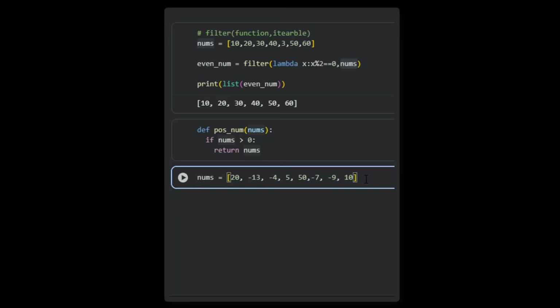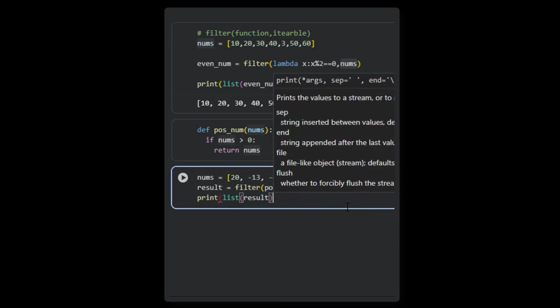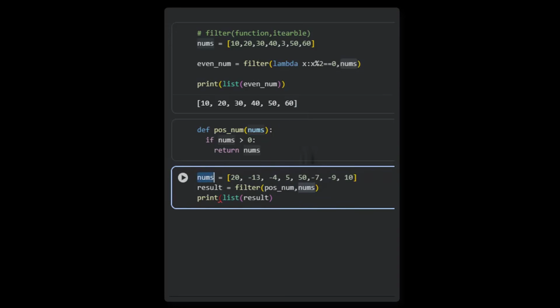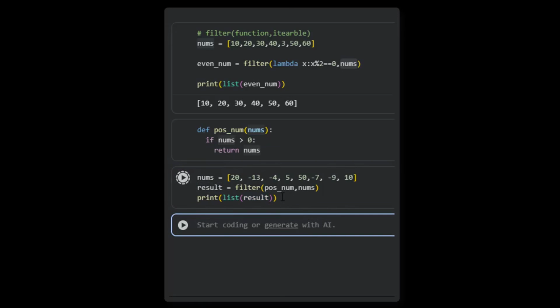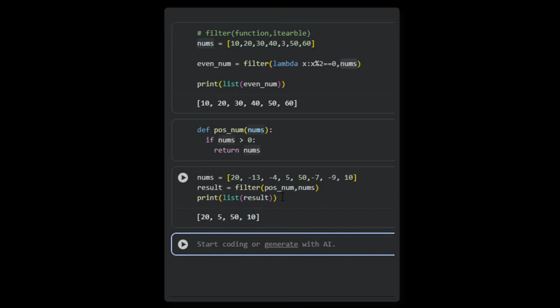I'll just apply the filter method. So here I will say result equals, then I am applying what? The filter function. On which function? Positive number. And then the iterable here is my nums. So this is my iterable nums. And then I am just simply printing it. Why am I saying print? I want it in the form of a list. That's why I'm saying print the result, converting it into a list, and then giving me the output. Now when I run it, we can see we get only positive numbers from the list as our output.